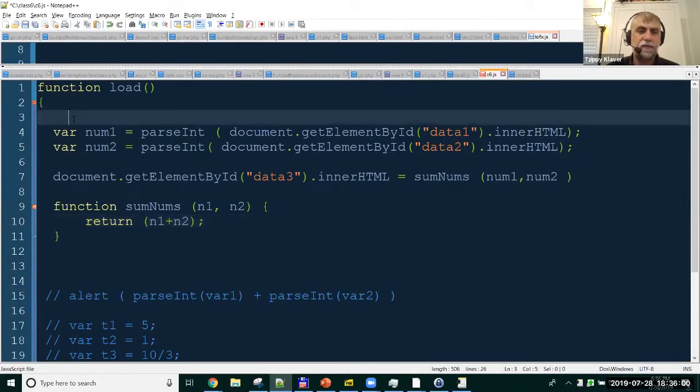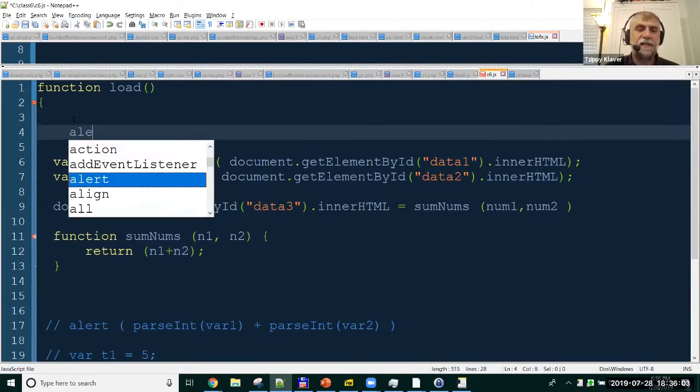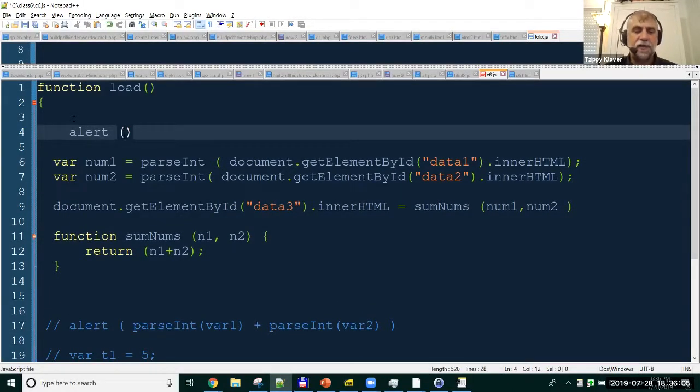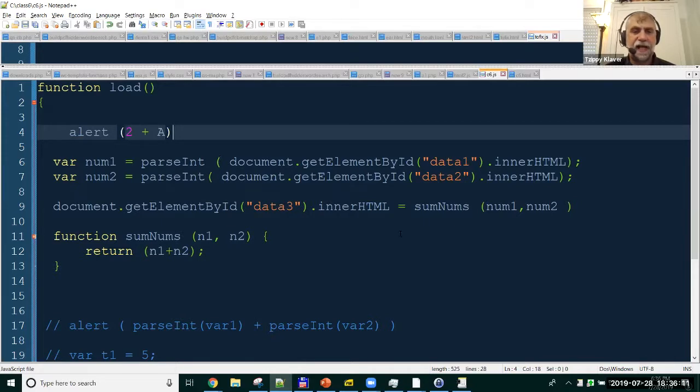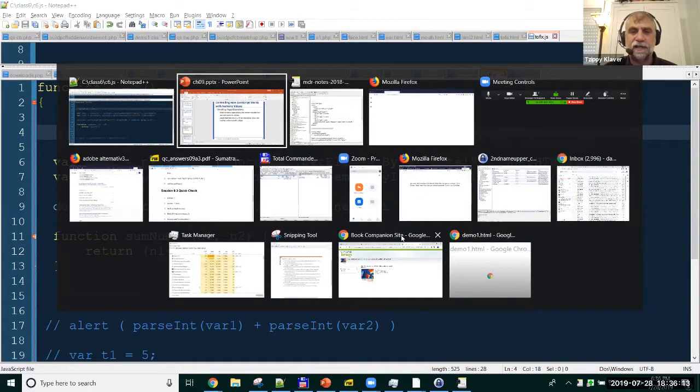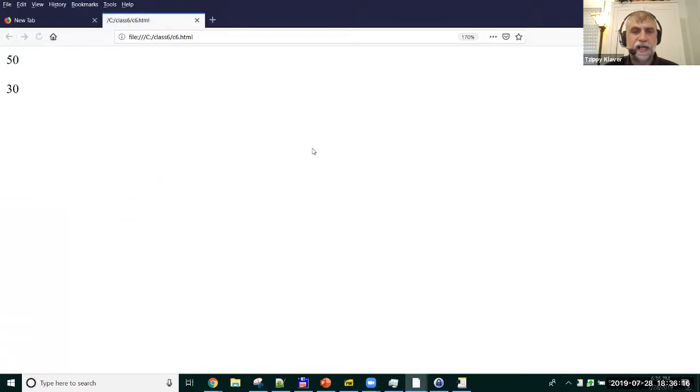Let me run this program. I'm gonna do an alert here. Let's see what happens. I'm gonna do 2 plus A. I'm not sure what's gonna happen because I've never done anything like this before, but let me just run it. I'm trying to run it, but I'm actually getting an error message.